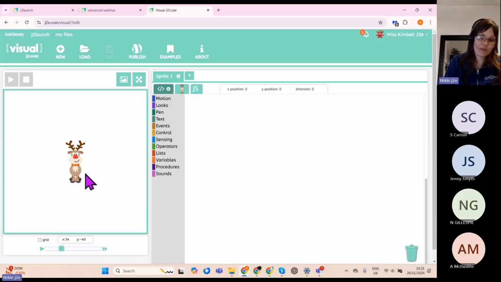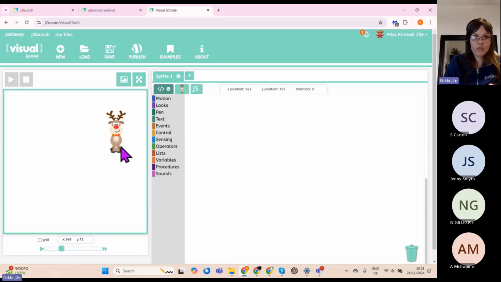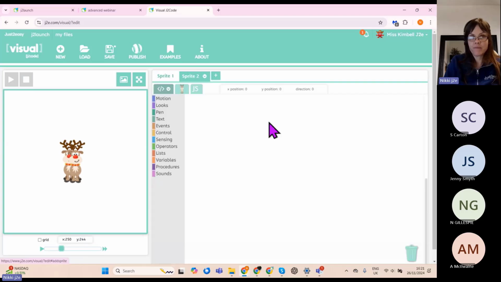Normally it has a penguin most of the rest of the time, and then I think in the middle of November we start using Rudolph. So Rudolph is our sprite. We can move our sprite around. You can add a background. We've got our sprite list up here, so we can add. You can change the sprite.